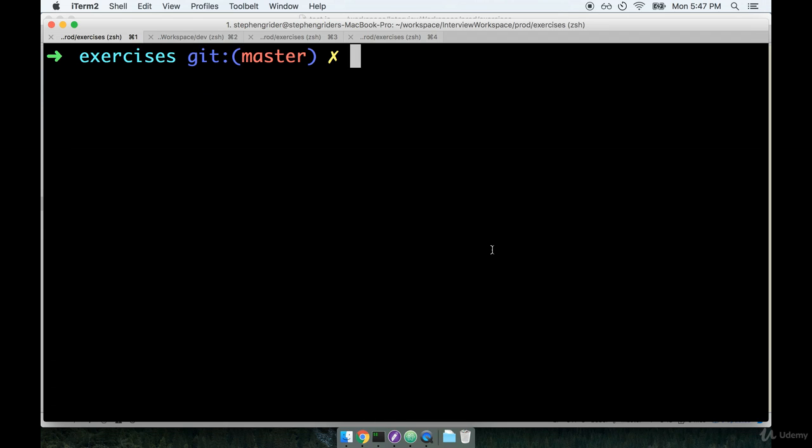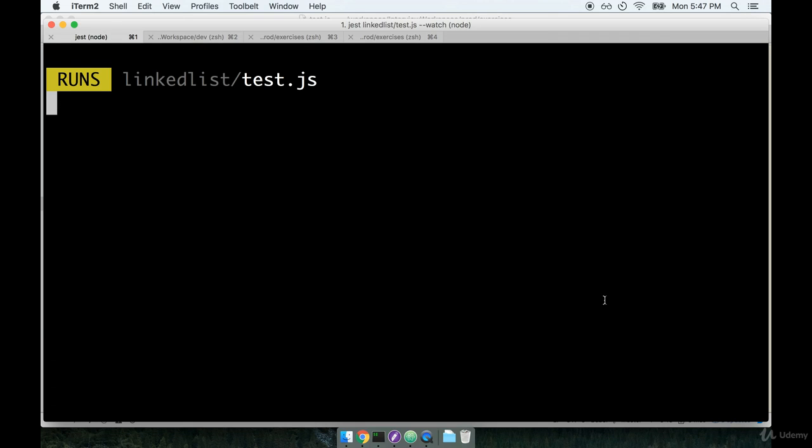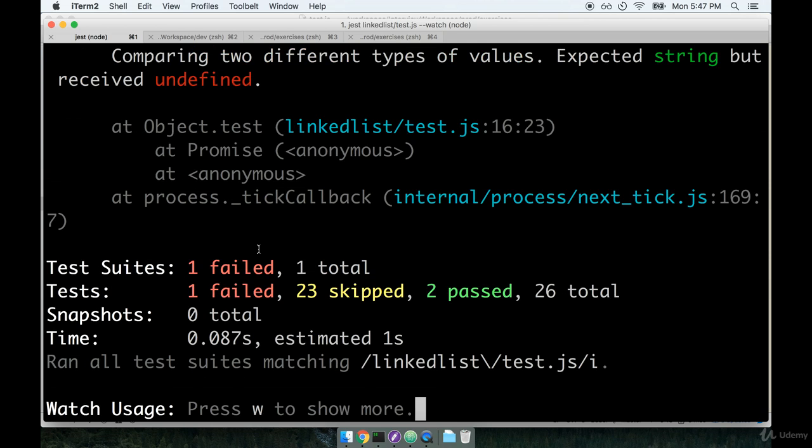So over at the terminal, just like we did previously, we will run just linked list/test.js --watch. Now when we run this, we're going to see a bunch of output here, specifically saying that we are skipping many tests. And so this is exactly why I set up the test file to skip a whole bunch of tests by default. Because if we ran all 23 of those tests, you would just see all those failure messages and it would be really tough to figure out exactly why anything was failing.